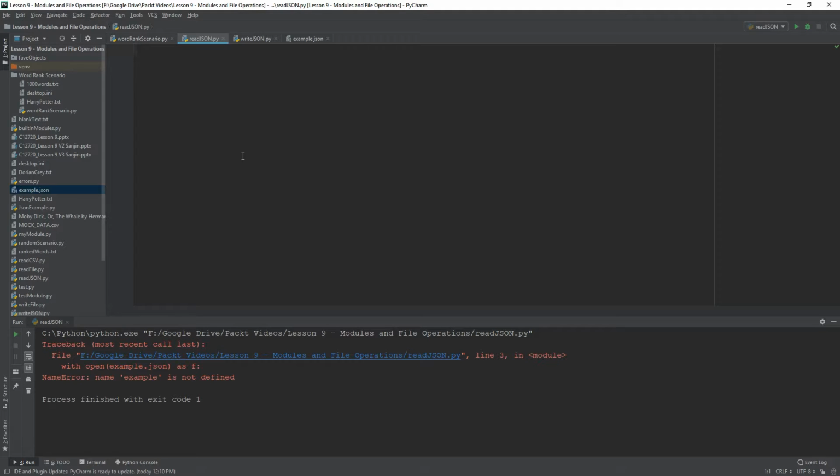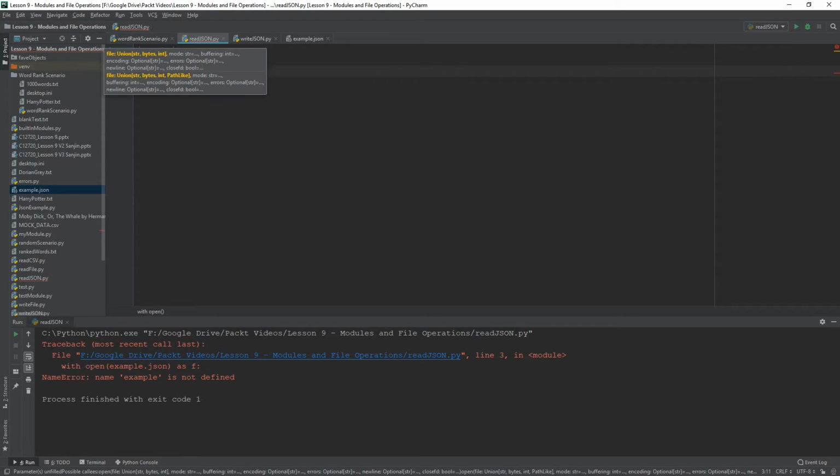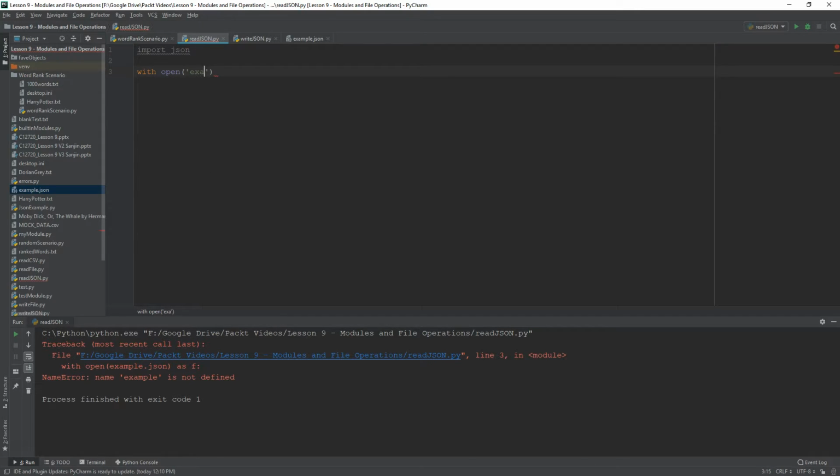So in this video, we are going to read a JSON file. The JSON file that we're going to read is the exact one that we just saw in the slides. In order to do so, we're first going to import the JSON module. Then we're going to use this safe with open structure, which is going to make sure that it closes our files for us. So with open, you basically put the file name here, example.json. Then we're going to give it a little nickname as f.